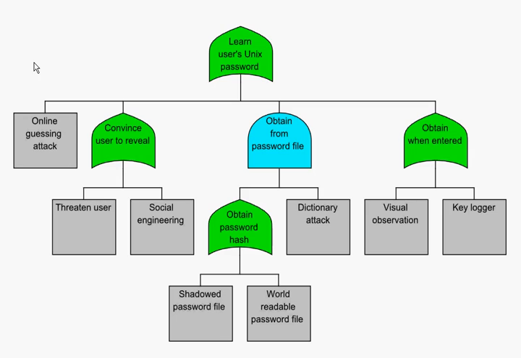If you were to consider obtaining the user's password from the system, then you could consider scenarios where the attacker has login access to the system, or you could consider scenarios where the attacker doesn't have login access to the system. And obviously those are the only possibilities by simple logic.